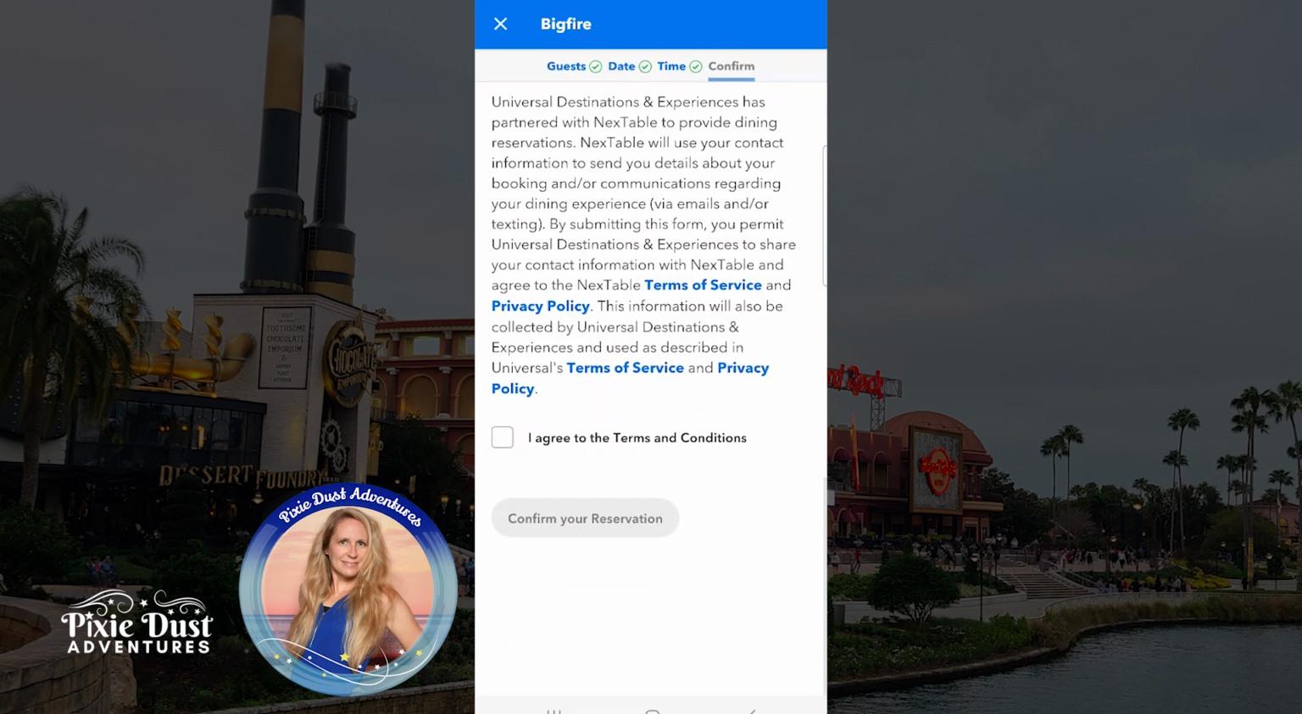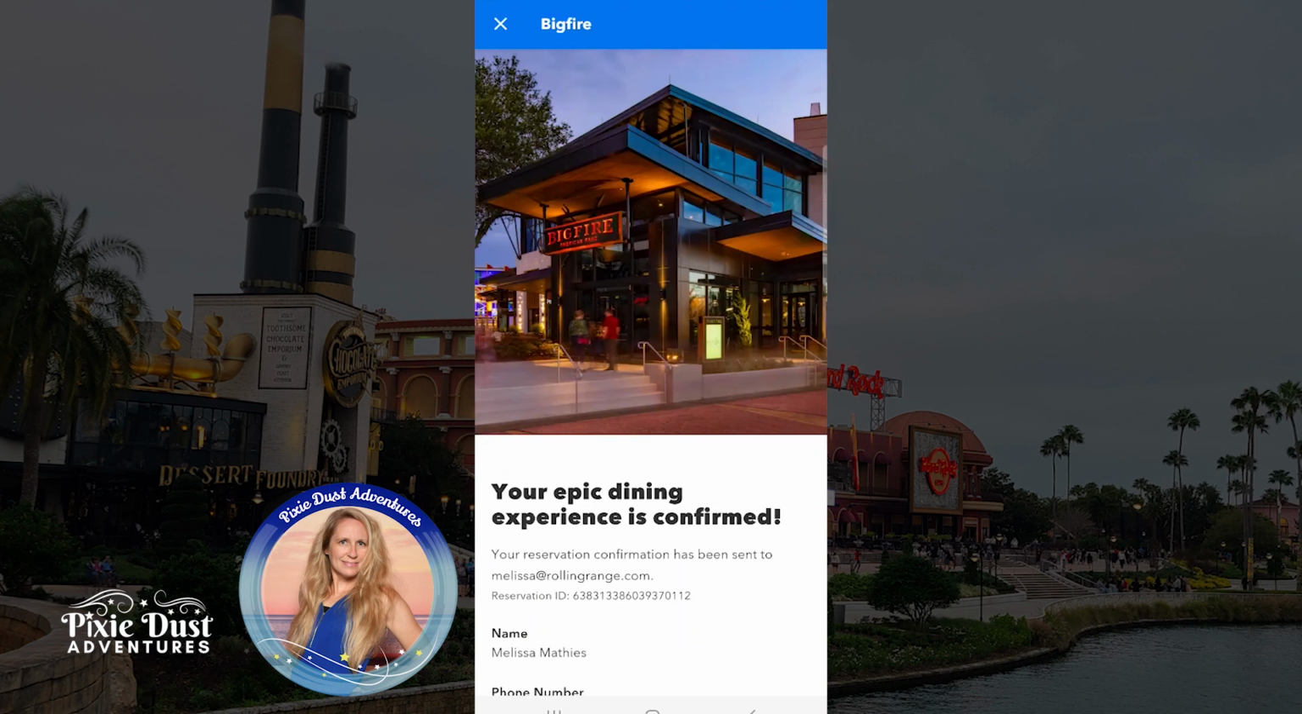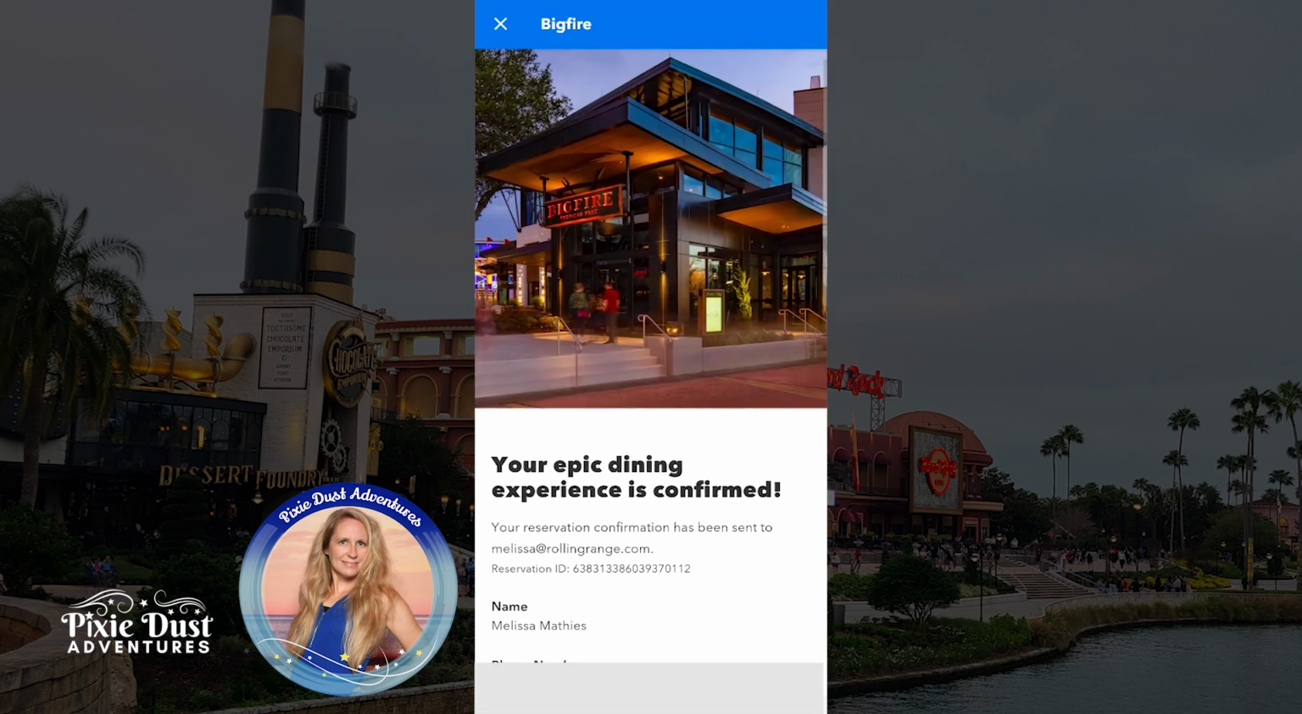Keep scrolling all the way to the bottom of the screen, check the box that you agree to the terms and conditions, and tap confirm your reservation when you're done. It gives you a dining confirmation. Your epic dining experience is confirmed.